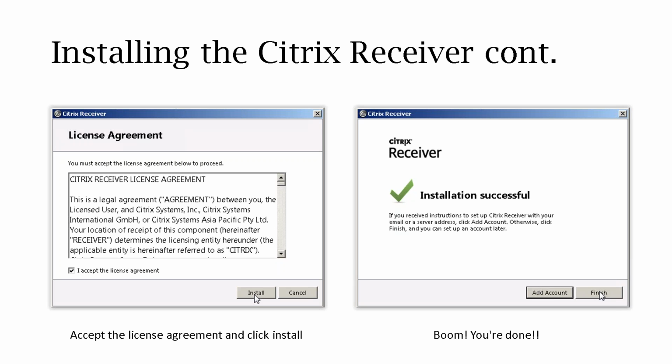Now, we always just say, I accept this license agreement because it won't let you go any further. Nobody's ever read these. It could have the cure for cancer in here somewhere. We have no idea. So we click accept, we hit install, and then the process starts going. You'll probably see a little box with a progress bar go along. And then at the end, it'll say Citrix Receiver installation successful. And then you can click finish.